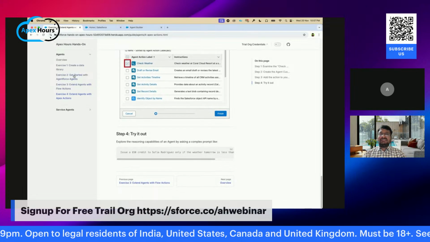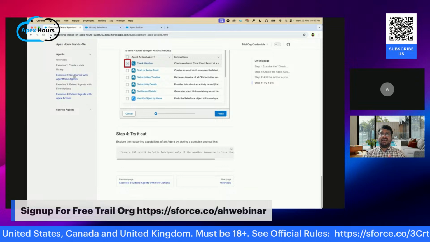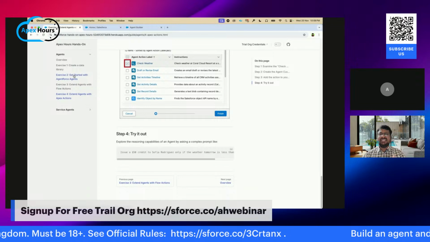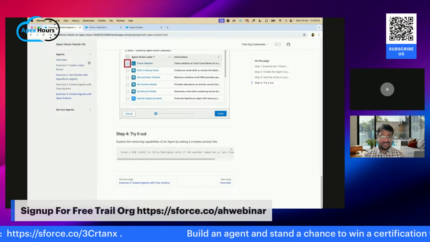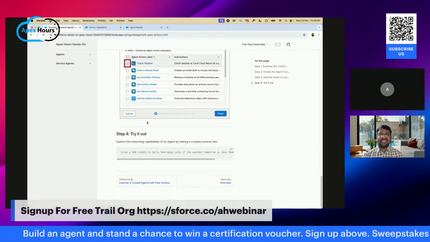Now that we have got started creating the agents, we have just created the custom actions, but we have used one of the agents that is available out of the box. Now, how about creating an agent by ourselves? So let's create a custom agent. That's what you can do in the second exercise.